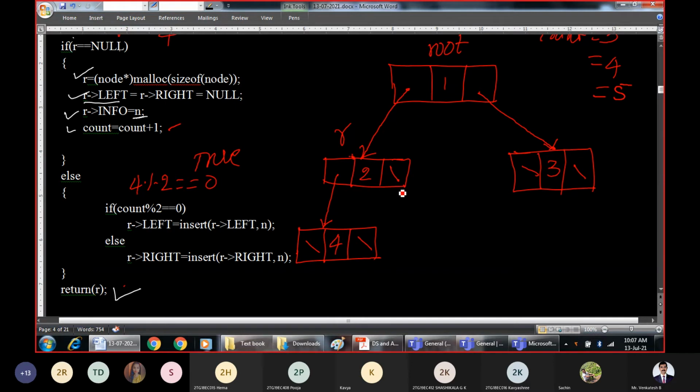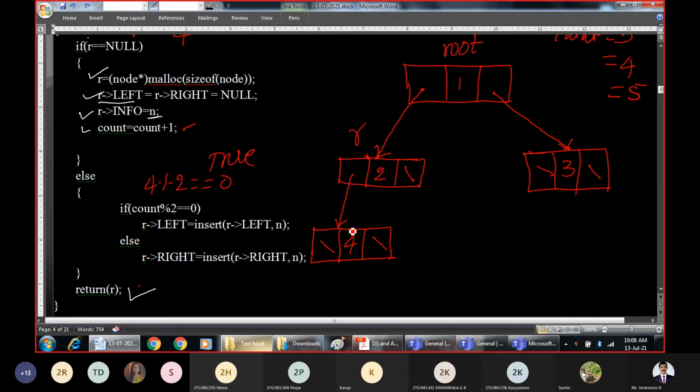So count is always the number of nodes plus 1. That is the assumption being made here. The tree will grow in this direction. It will become like a triangle.